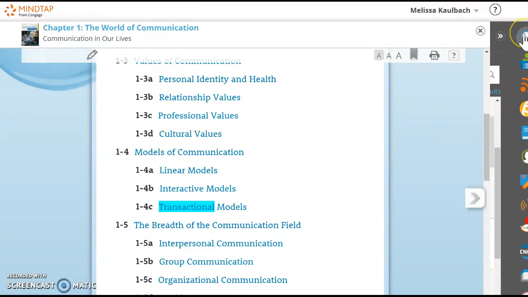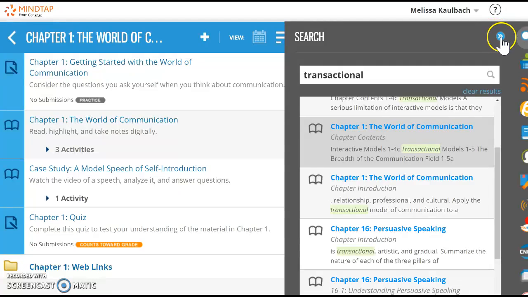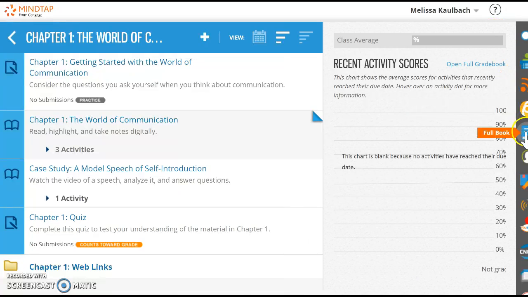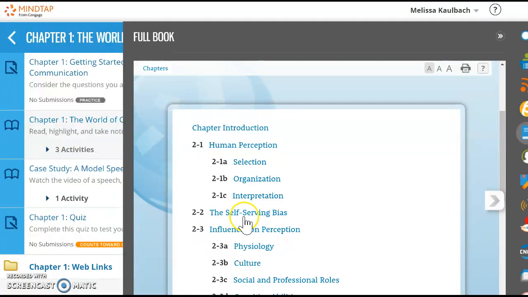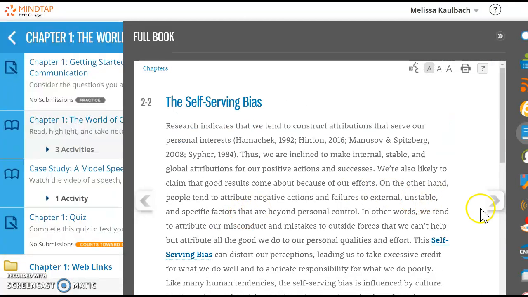So remember, the magnifying glass is used to search, and that's a really handy feature if you're working on a project or a paper and you want to look up a specific topic and you can't remember what chapter it was in. Another really nice feature is the read speaker. So you can click it in the gray sidebar, or let's go back, we can close that. Remember, this is how you close the sidebar. So let's go in and open up a section. You can click read speaker on the side, or you can click it up here.